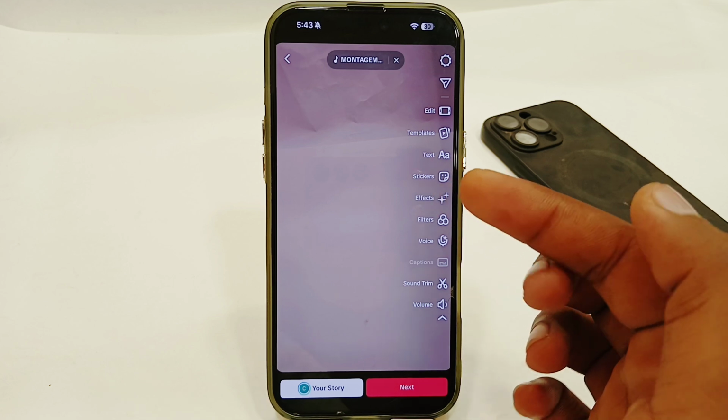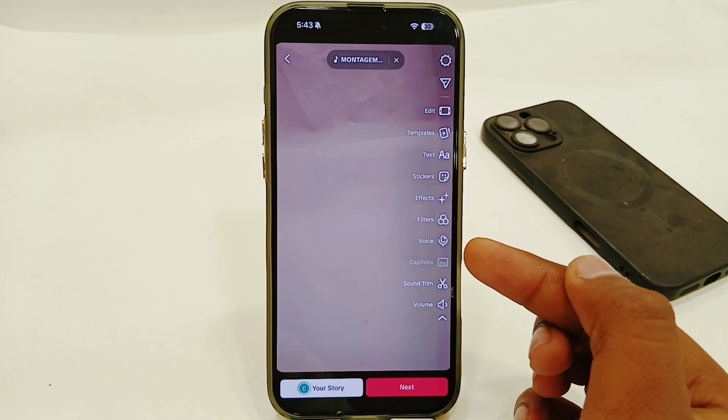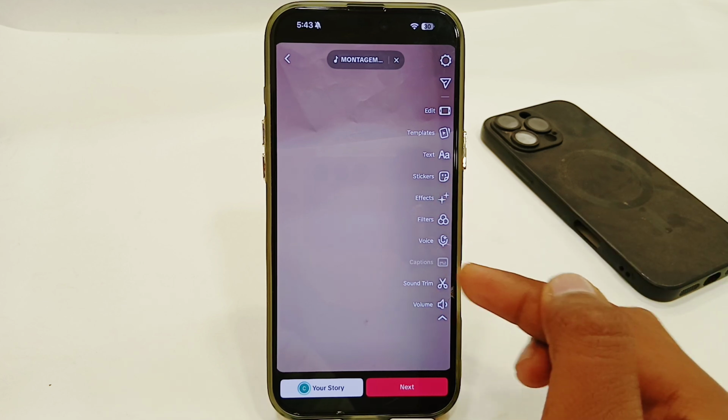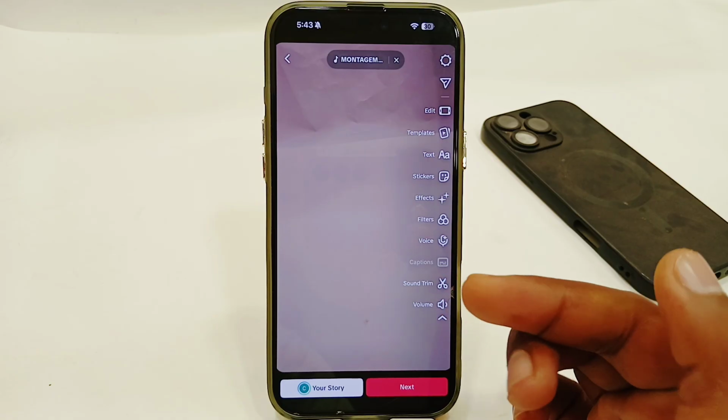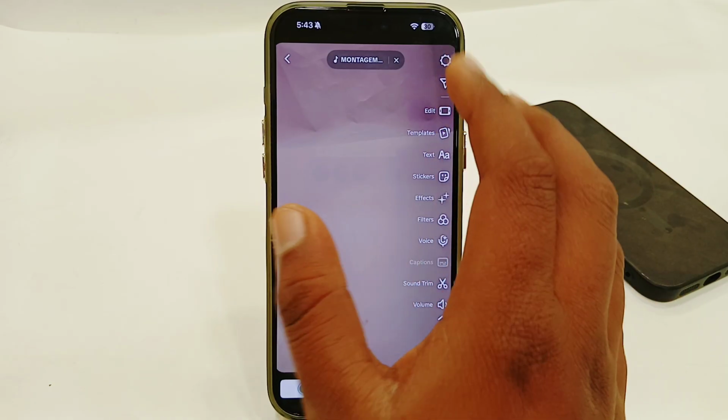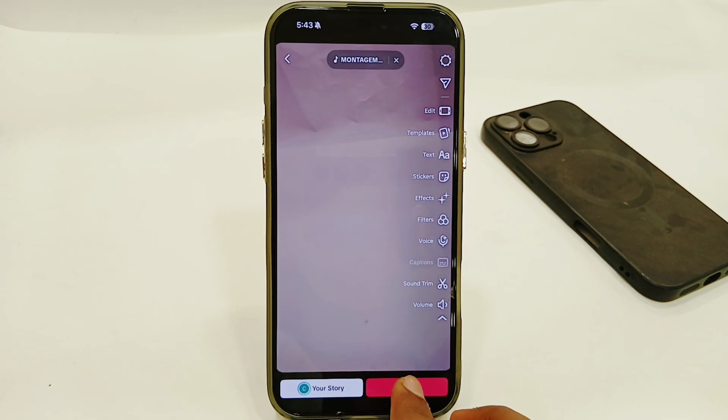You can add stickers, effects, filters, different voices. You can trim your sound, you can customize volume, or you can also edit your video from here. Just tap on the next option.